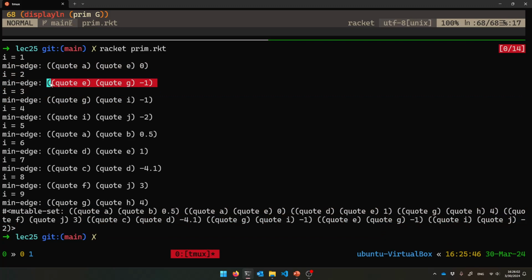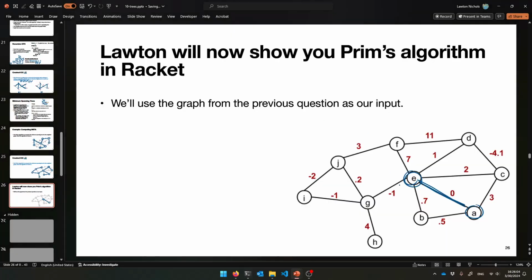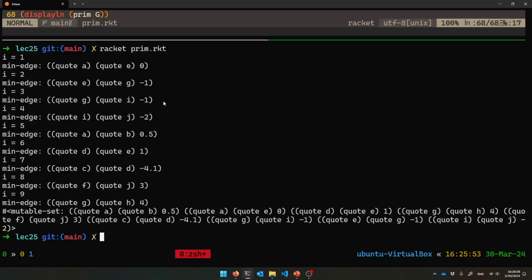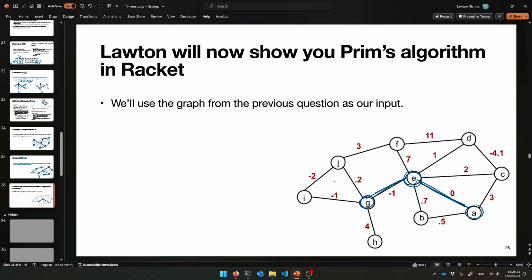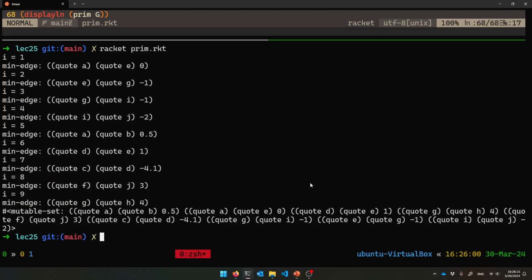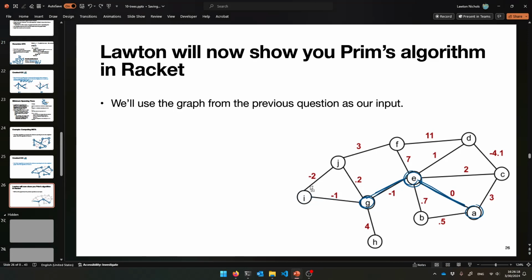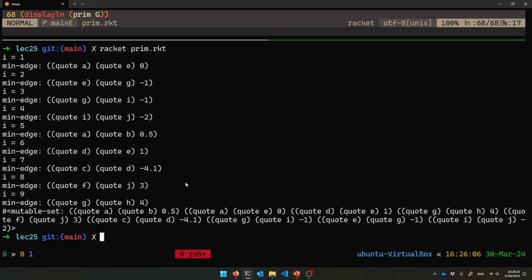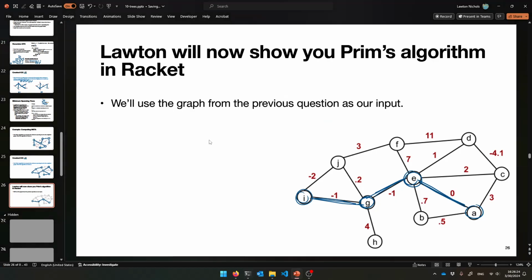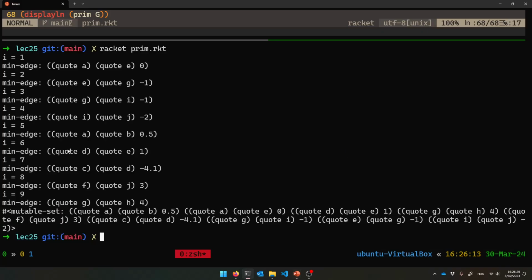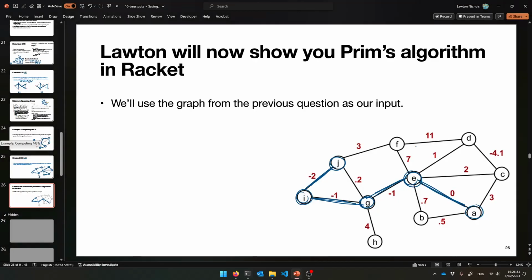And then we go from E to G. That was the best one. E to G. That's what we did too, right? That's how the algorithm works. And then G to I with the weight -1. Of course, that's going to win, right? G to I, -1. And then I to J, -2 for sure, right? There's that one. Then A to B, 0.5. Yep.